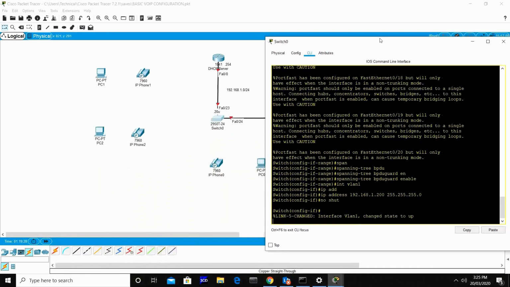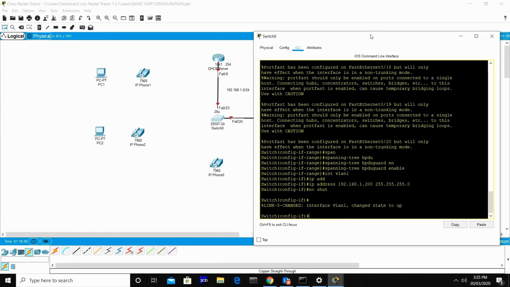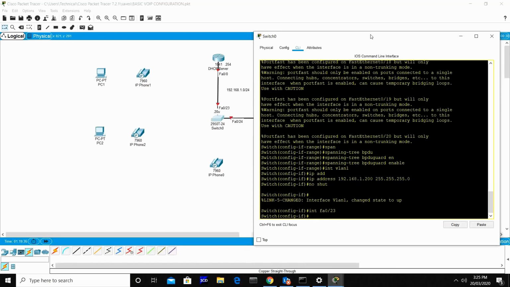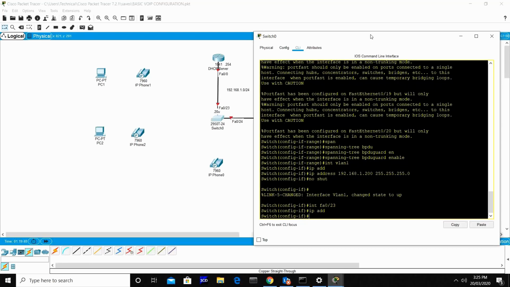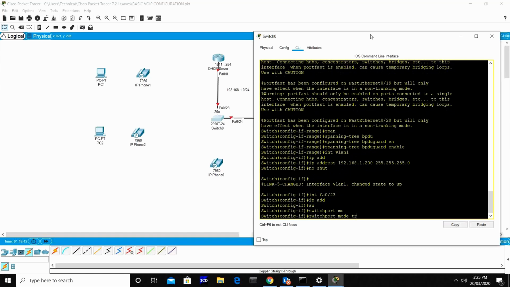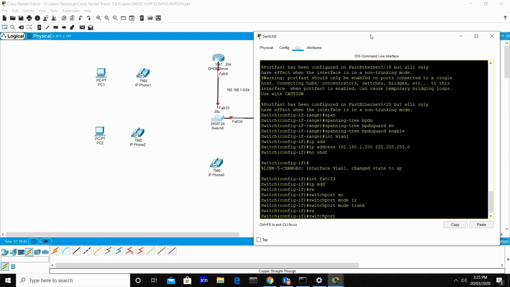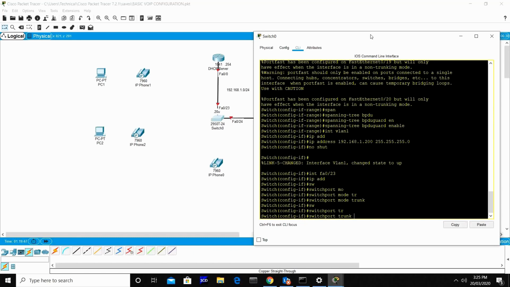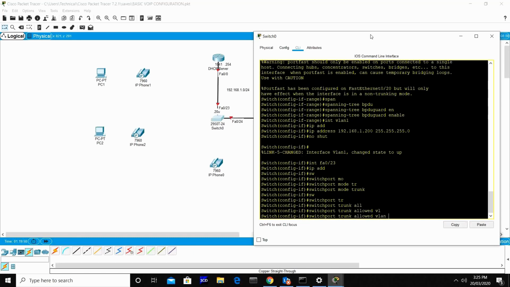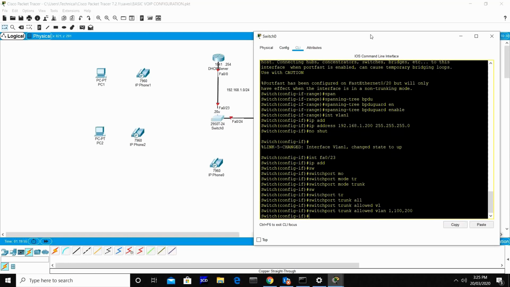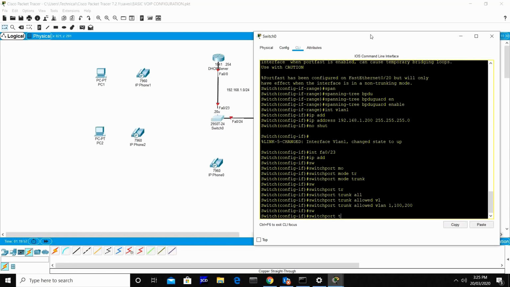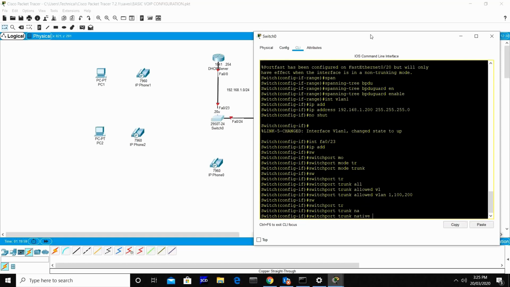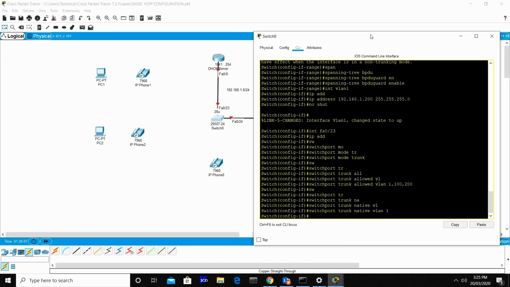Now let's configure our interface FA 0/23. Switchport mode trunk, switchport trunk allowed VLAN 1, 100, 200. Switchport trunk native VLAN 1, no shutdown.